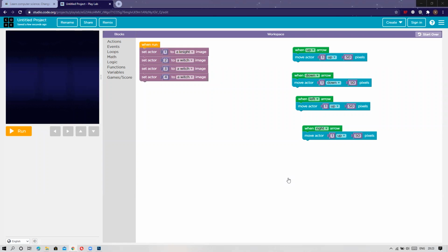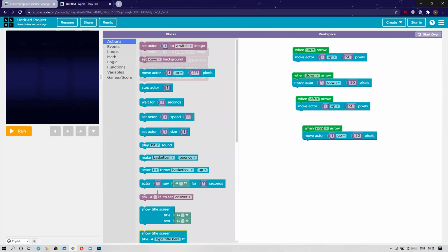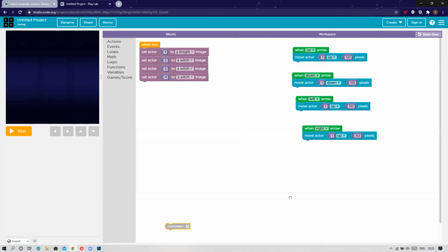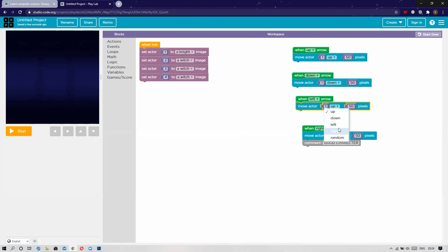Now guys, for clearing your confusion, I will put a comment so you should know which one is our hero. I will put a comment over here, like a good character. So this is our hero, and remember to change this also, move actor left, move actor right. So remember to change this. This is our good character, means this is our hero, and the three of them are villains.